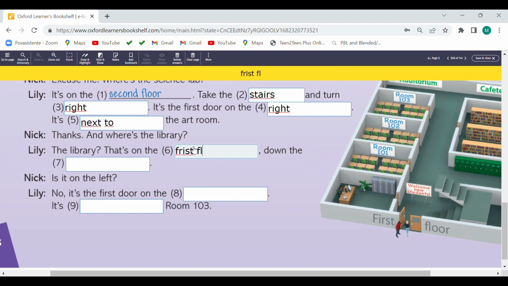First floor. Down the hall. Tomamos el pasillo, down the hall. Is it on the left? No, it's the first door on the right. It's across from room 103. Good.